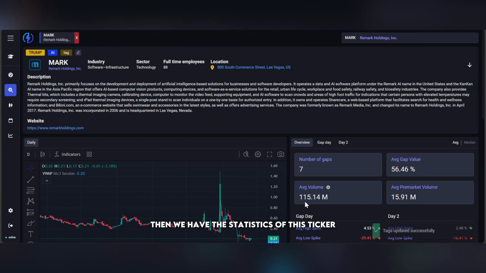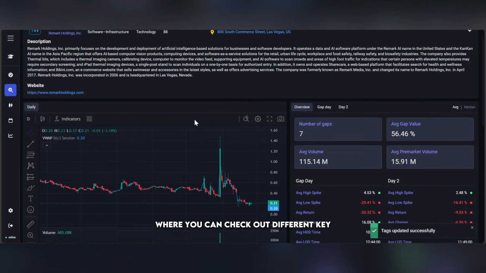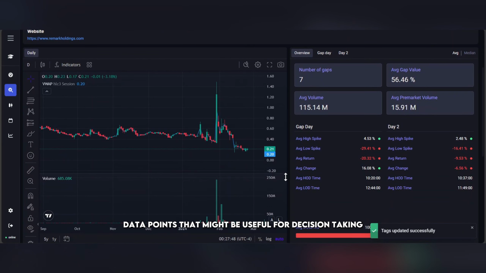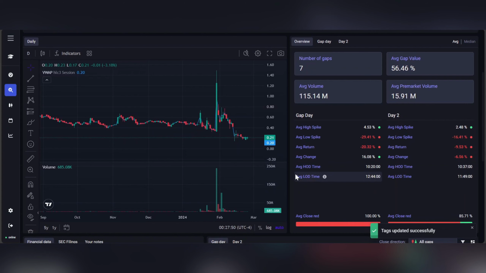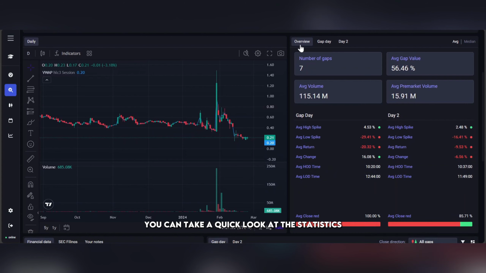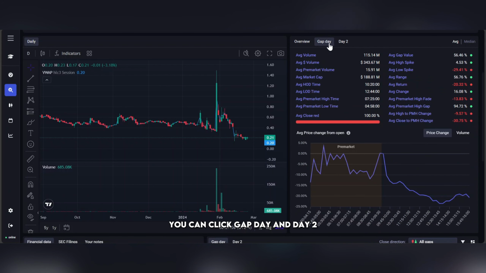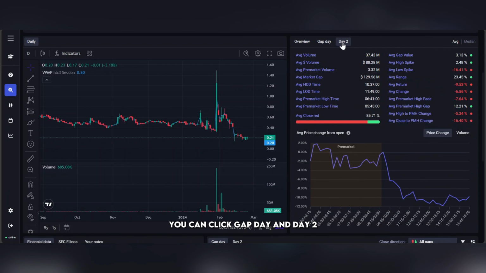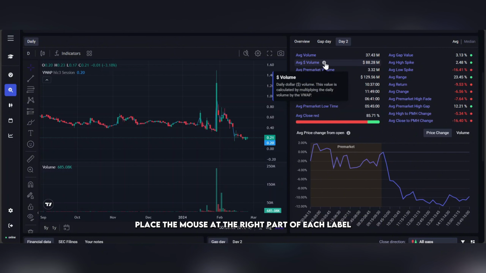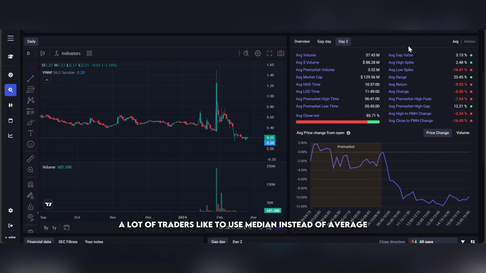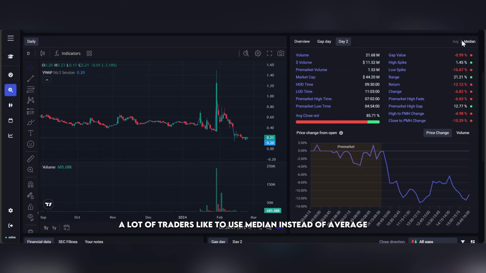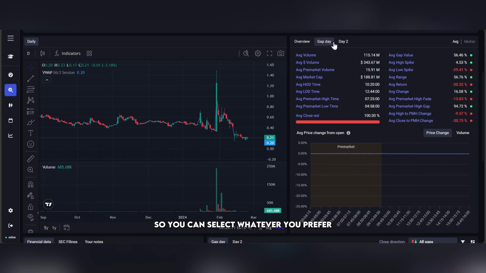Then we have the statistics of this ticker, where you can check out different key data points that might be useful for decision taking. Here in Overview, you can take a quick look at the statistics, but if you want to go deeper, you can click Gap Day and Day 2 to see more information. If you don't understand some criteria, place the mouse at the right part of each label to see its explanation. A lot of traders like to use median instead of average, so you can select whatever you prefer.